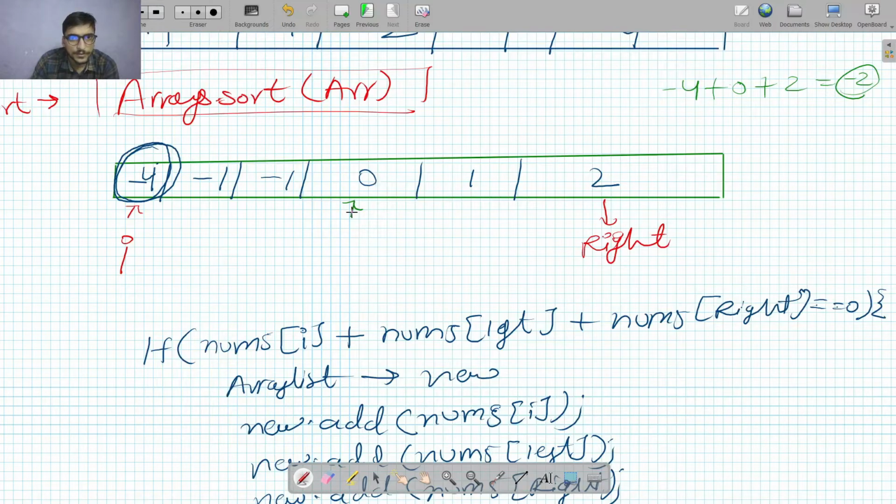And my left will go to here. Okay. Now I will again check for this case. And in this case also I will not get my answer because -4 plus 1 is -3, -2 plus 2 is -1. It's also not 0. So I will again move my left pointer one step forward.